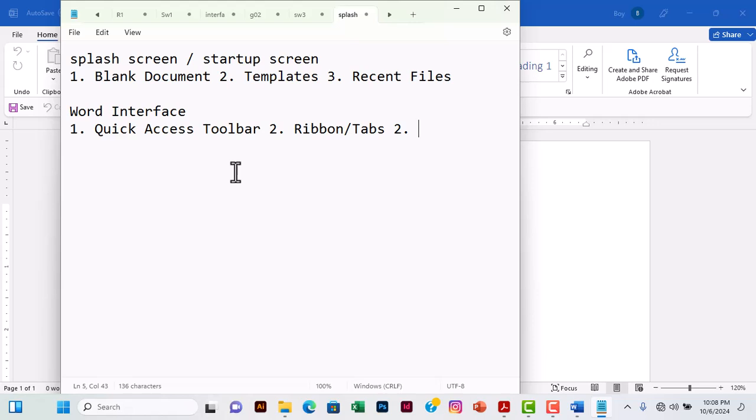Then we have number 3, the ruler, which will allow you to see exactly where you're going to begin typing and where it's going to end. Number 4, we have the blank page, or you can say page. This is the exact area where you're going to do your typing. Then we have the scroll bar. It is this part that you get on the left, or on the right, and at the bottom it will appear when you increase the size of the page. So it's called scroll bar.